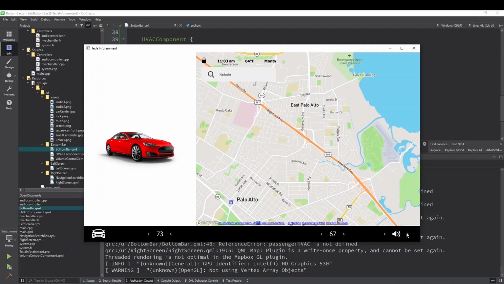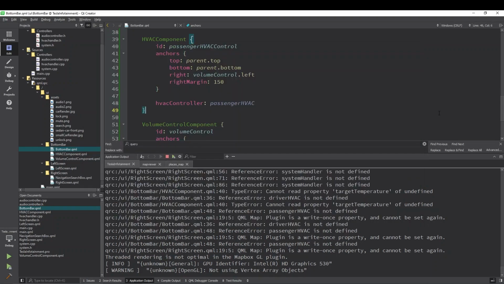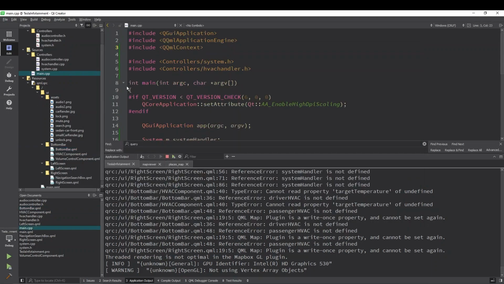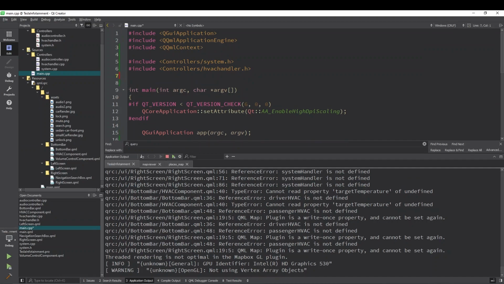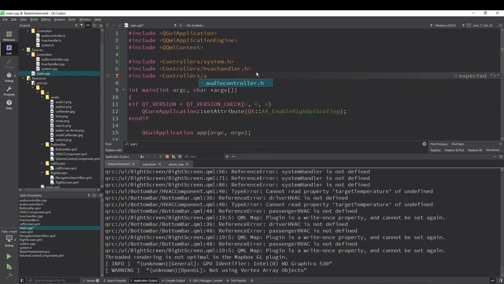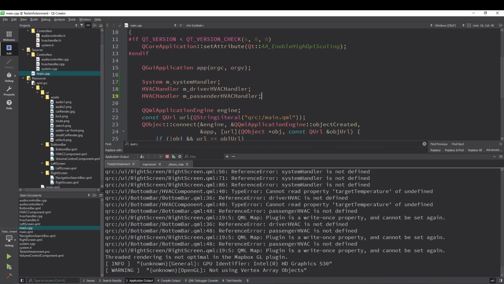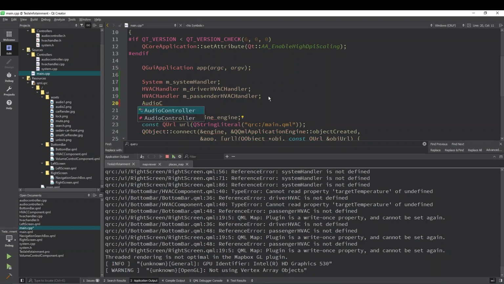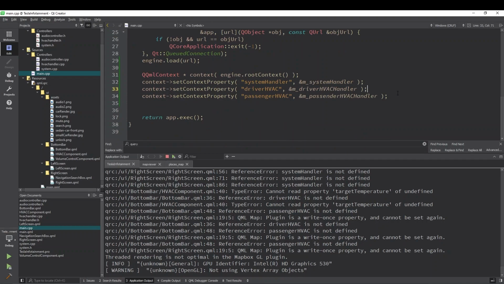And we haven't implemented this volume control yet, so let's go ahead and implement that. So first, I think in our main.cpp, we need to include our audio controller, and now let's create an object, audio controller, and we'll call it m audio controller. And let's set a context property. So we'll say audio controller, we'll point to our m audio controller.